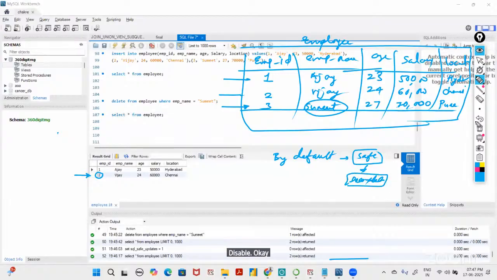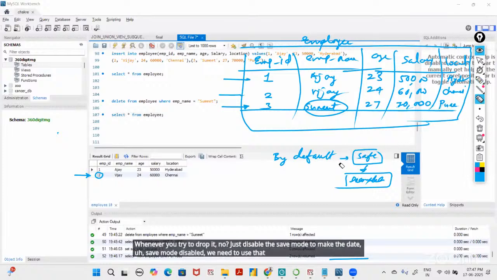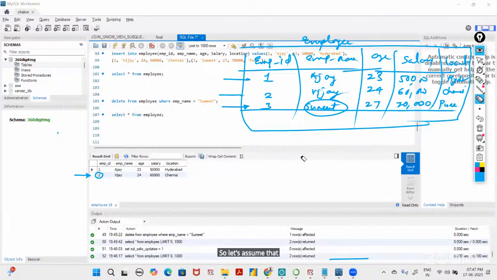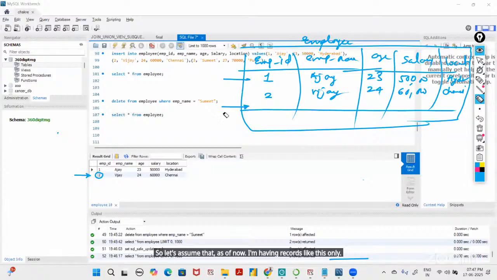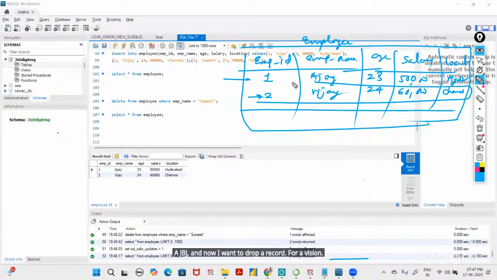Okay. So the thing is, whenever you try to drop it, just disable the safe mode. To disable the safe mode, we need to use that particular query. Let's assume that as of now, I have records like this only: Ajay and Vijay, and now I want to drop the record for Vijay.